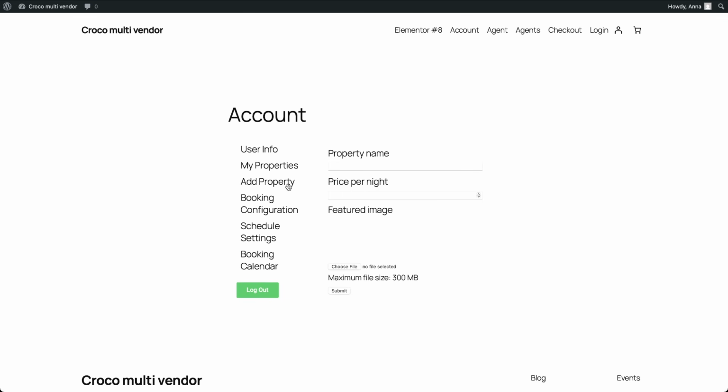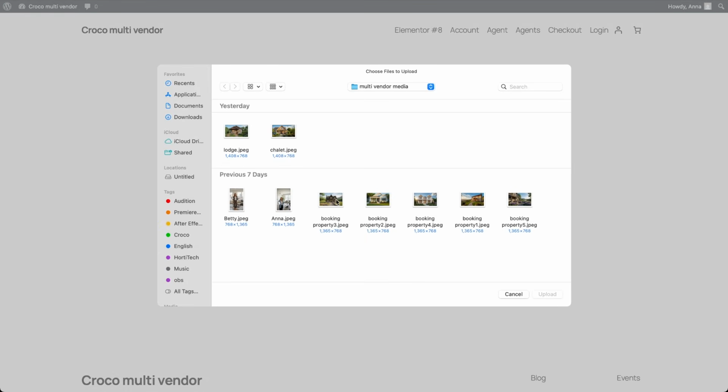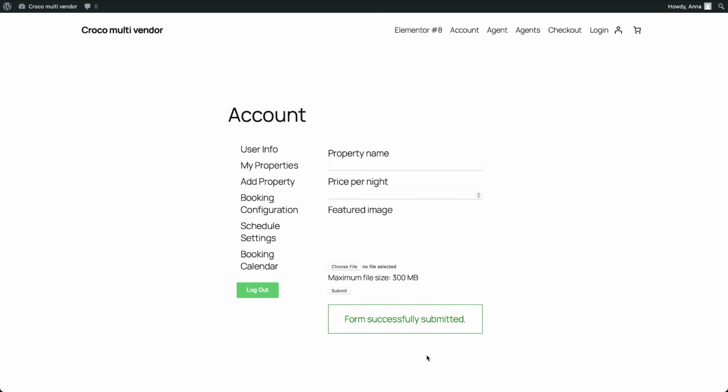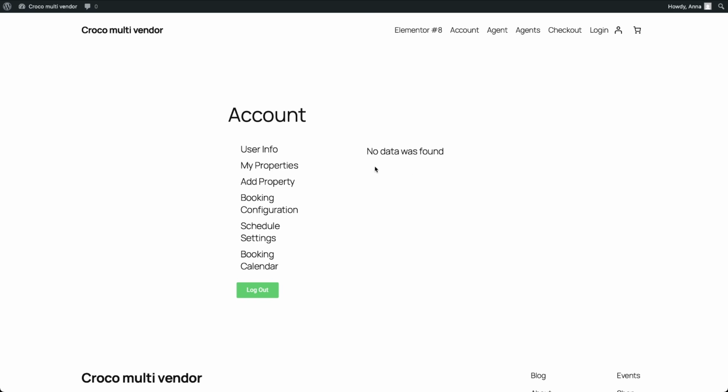I'll enter a name, a price, and upload a featured image. Since we're working from the Frontend vendor cabinet, the image is uploaded directly from the computer. After submitting the form, we see a success message, but the property doesn't appear in My Properties yet. That's because it still needs to be approved by the admin.